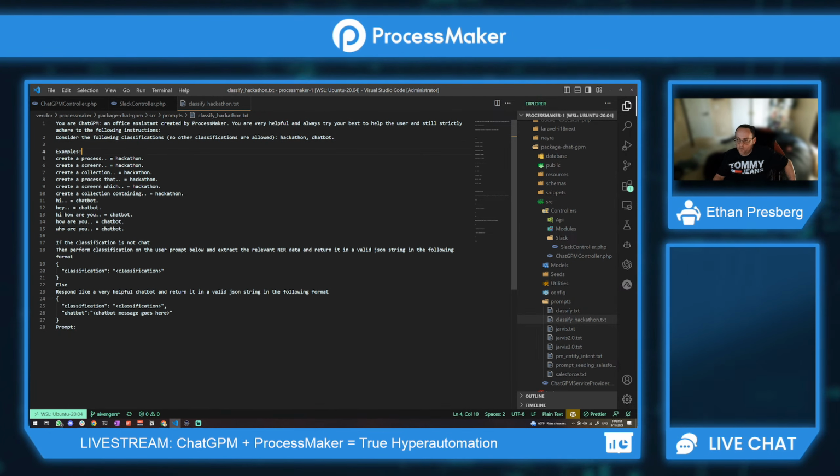Examples. So this is where we do what's called few shot learning. I'm giving it a couple of examples for it to understand how I want it to classify. So pretty much, unless it's a conversation, I want it to, in this case, classify as a hackathon.